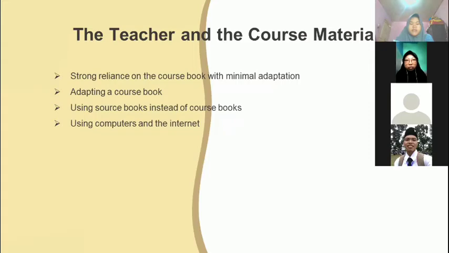Okay. The teachers and the course material. In this session, we will look at the range of relationships between the teachers and the course material, ranging from a strong reliance on a course book to the use of course books and the internet. First is strong reliance on the course book with minimal adapting.